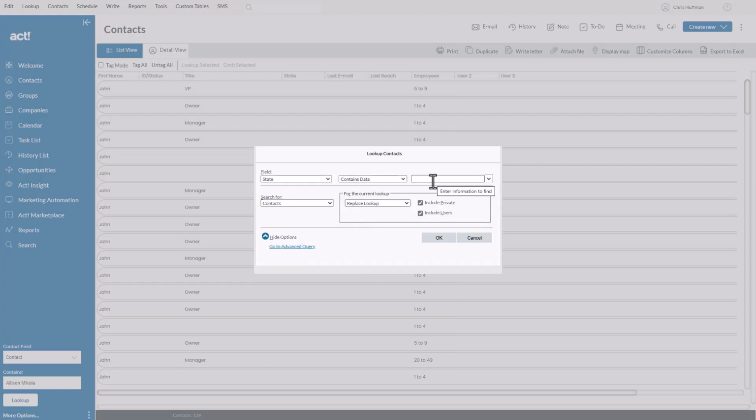but now I'm going to go look up and I'm going to say state. This time, I'm not looking for a specific state, but I'm looking for any contact where there appears to be something in that field. Now, I'm going to just say contains data. But if I do this, at this point, I will replace the first lookup of all the people named John. And it will only find in the database all the contacts that have something in the state field. So I don't want to do that. I don't want to replace the first lookup. I want to narrow it down.